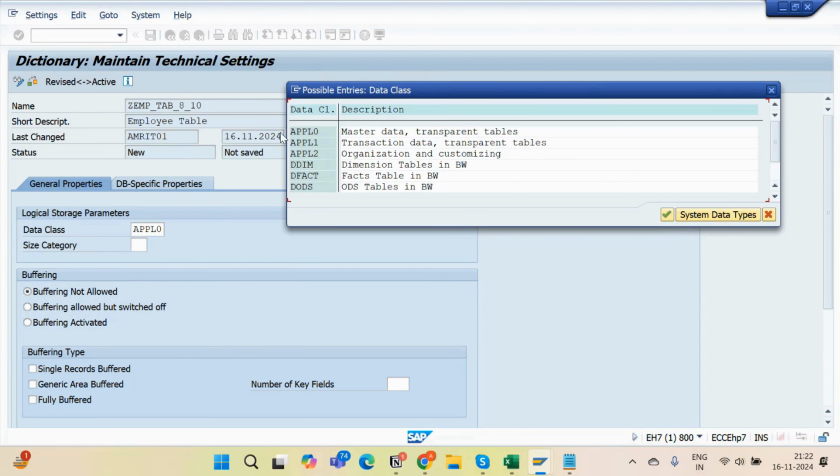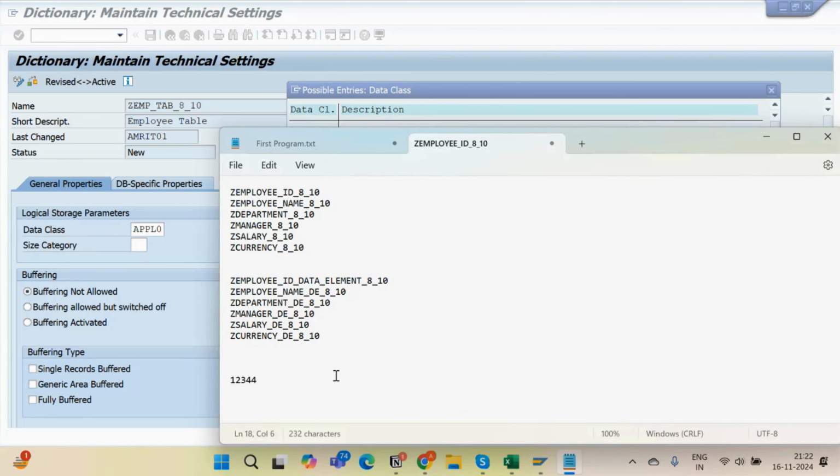Are you guys getting my point? So basically, APPL0 is used when it's sorted, yeah? Not sorted, that is some separate stuff. See what SAP is going to do. It will simply group the same kind of data and store it in a place.